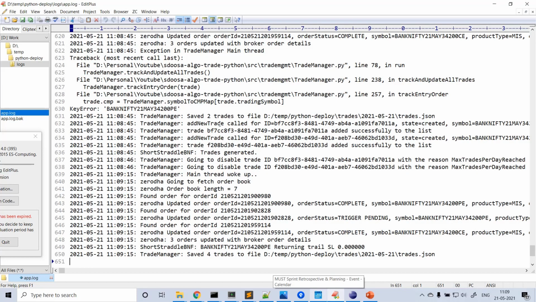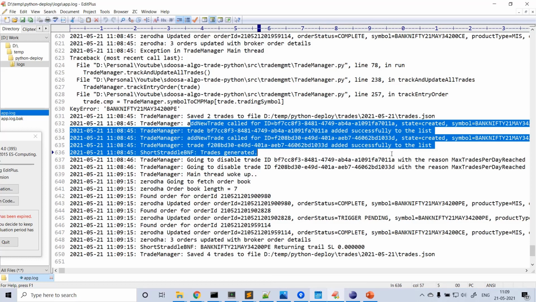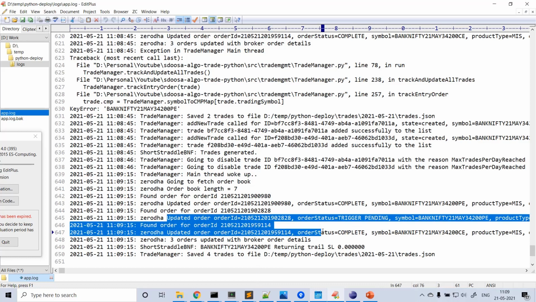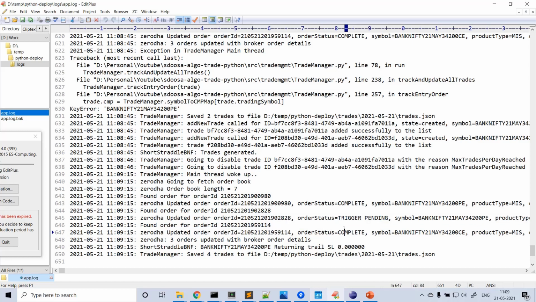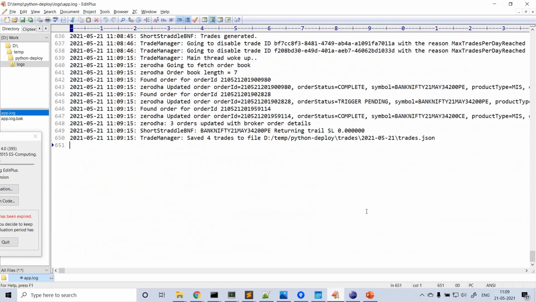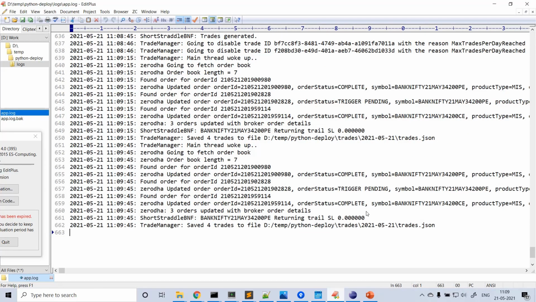If you look at add new trade call, okay, I think this should not be called. Okay, it is going to disable. That's fine. Updated order, updated order. This is trigger pending. Why is it not placing another? It should place another order, right? Since, no, the SL order is not yet placed for this. So there is some issue. Let me check. Still not happening. This is returning 0, that's okay. Let me stop the video, fix it and come back again.